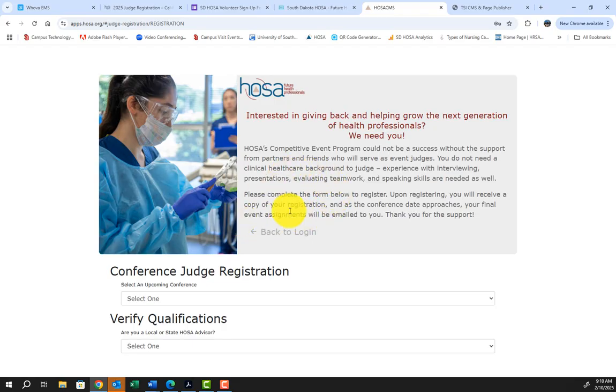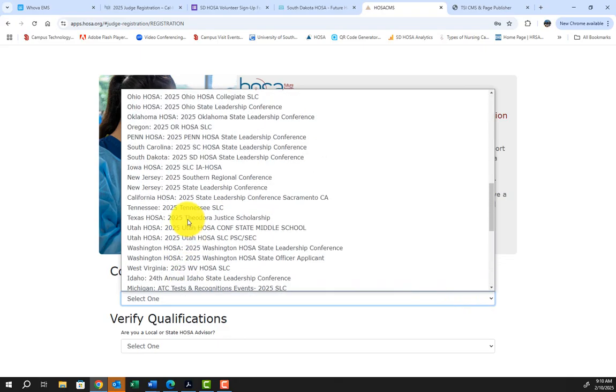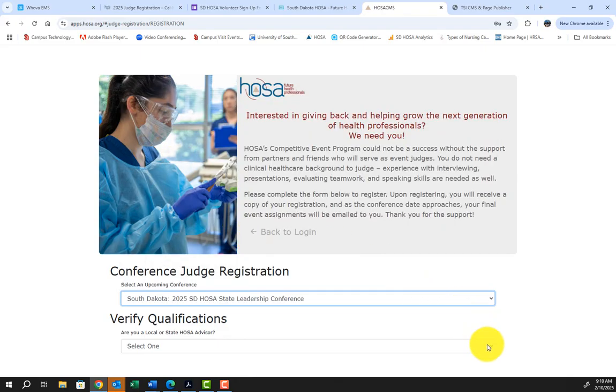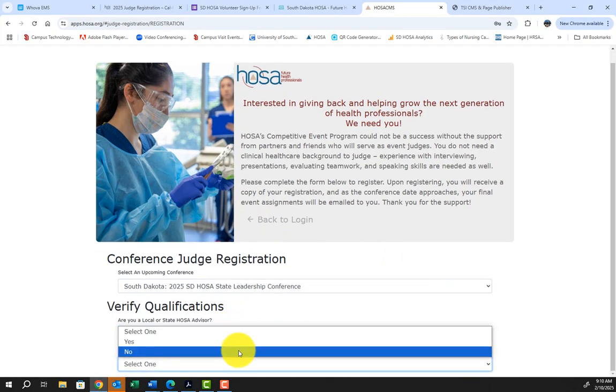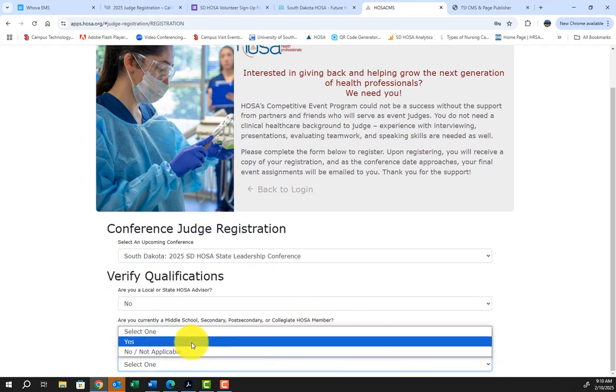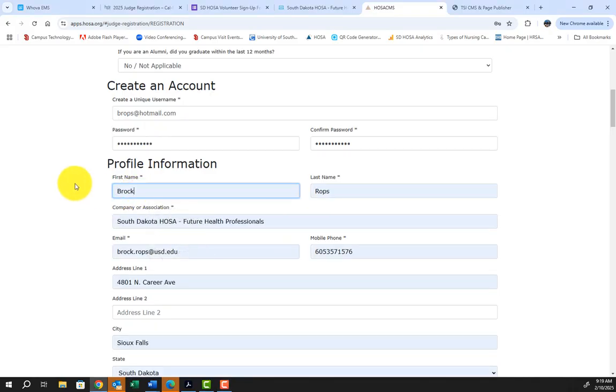Select from the drop-down menu South Dakota 2025 State Leadership Conference and answer No to the next 3 questions. From here, you will create an account. You can use an email for a username along with a password. Please fill out the proper profile information as well.